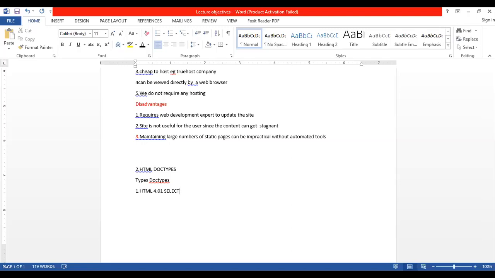Once you see this one, it is able to contain all the HTML elements and attributes together. It's supposed to be strict here, not select. Select is in the PHP. In case you see this one, the HTML, the word 4.01, it means what? The version, understood? It means the version. So this one is able to contain all the HTML elements and attributes together. But this one cannot include the presentation or the deprecated elements.